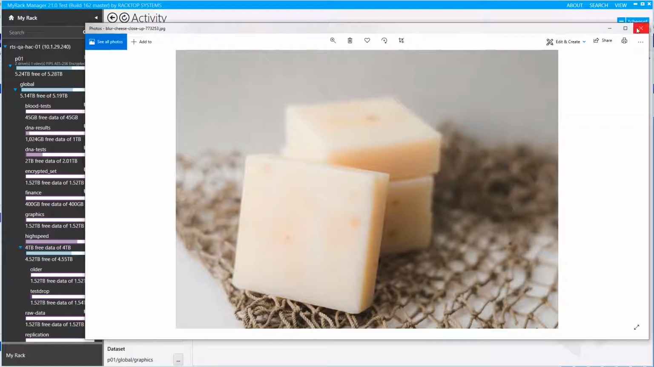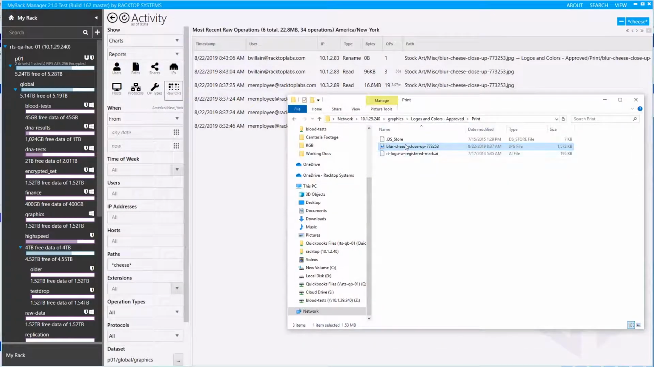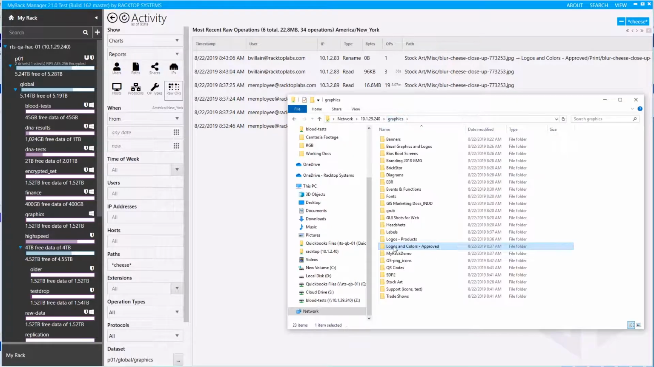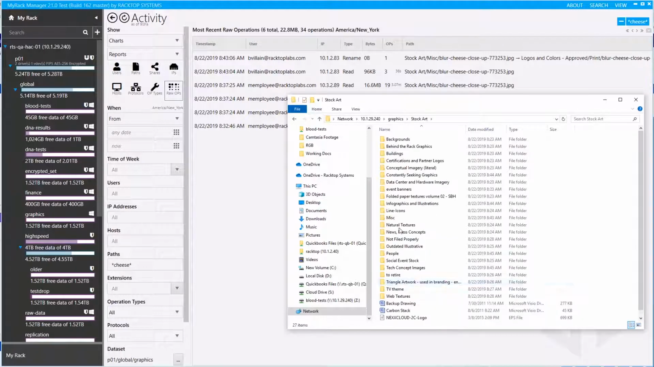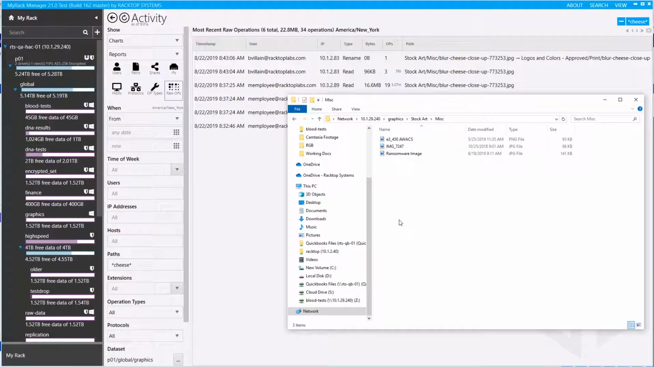And obviously, we could quickly move it back into the desired location, back into the stock art, miscellaneous, where we want to be using it. So now if we refresh the user behavior and activity, we'll actually see where I moved it back from the incorrect place to the correct place in the stock art.